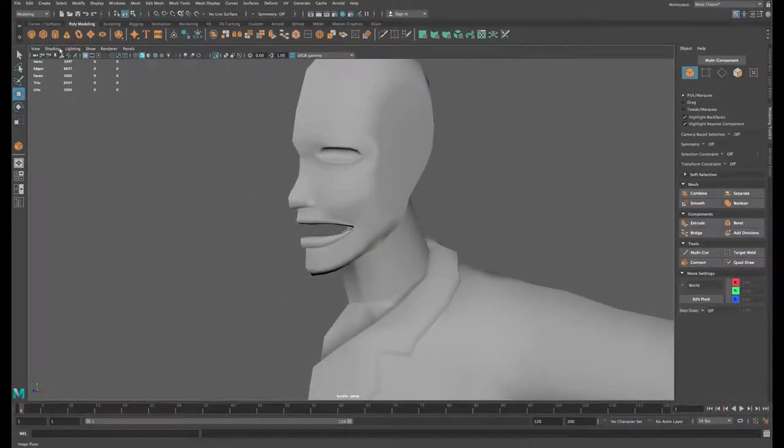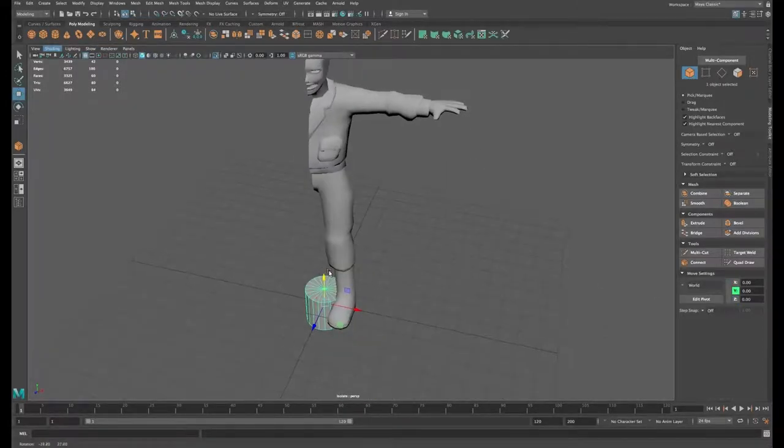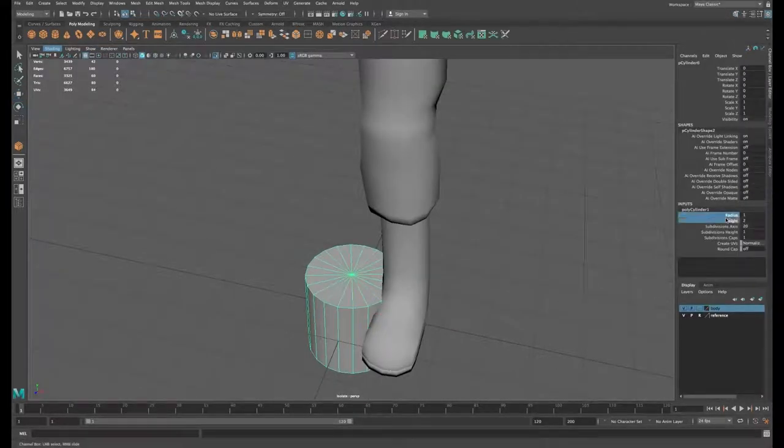Teeth can start as a cylinder, which we can make into a tube. Reduce the height.